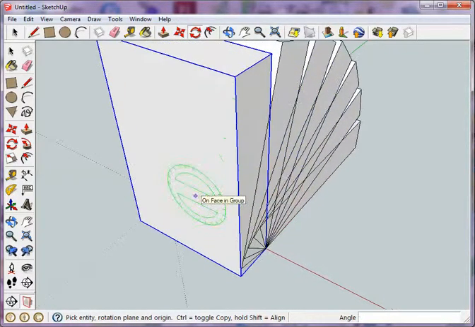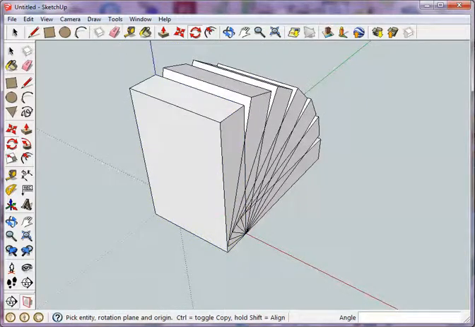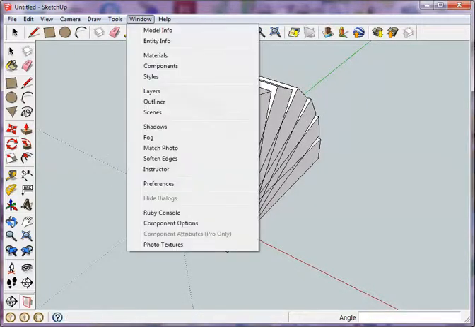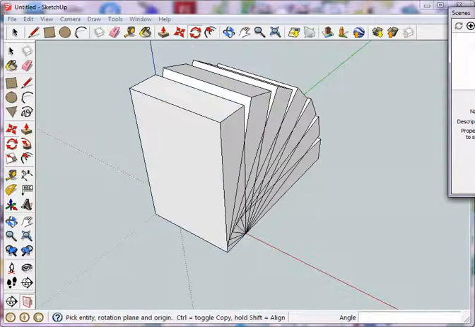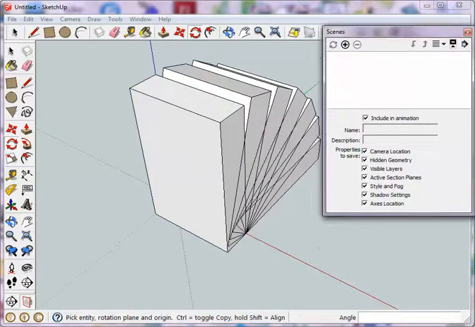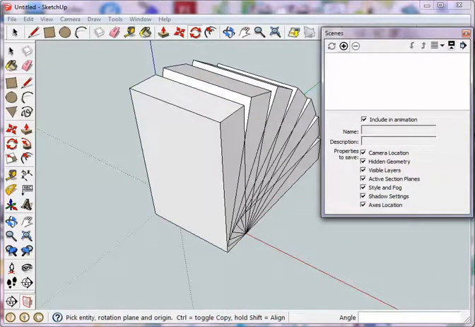Now we're going to use these objects to do our animation. So what I'm going to do is go up to Window, go up to Scenes, and I'm going to add scenes.